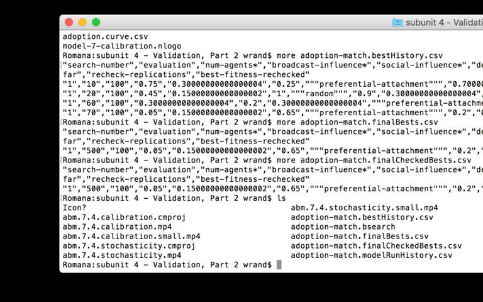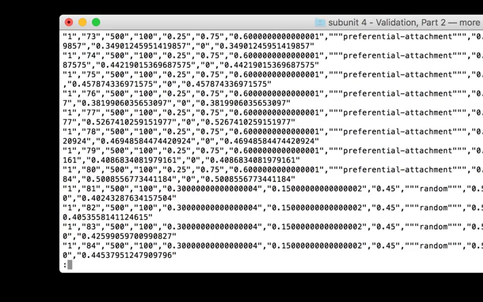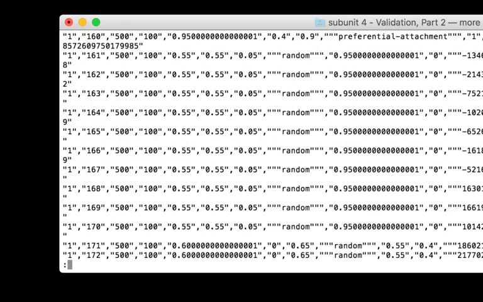Okay. So then we have the model run history, the data file. This actually gives you every single evaluation that the model does. So every time it runs a model and it gets a result, it records the results of that model. So this is the most detailed of all the files, right? It gives you every single run that possibly happens, right?